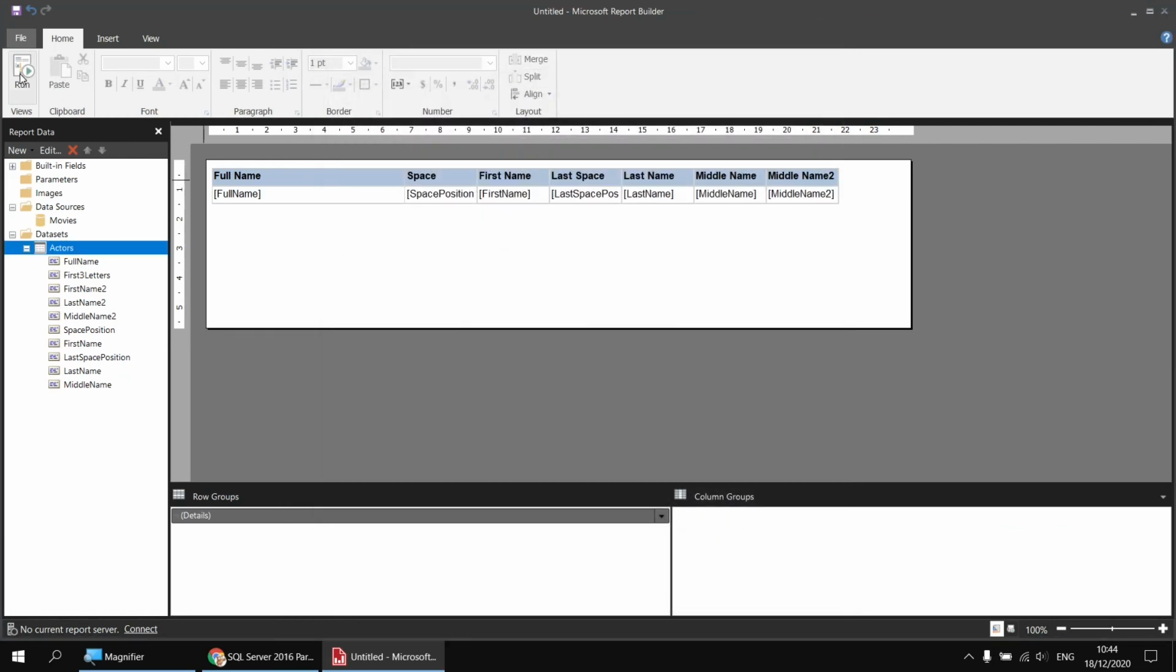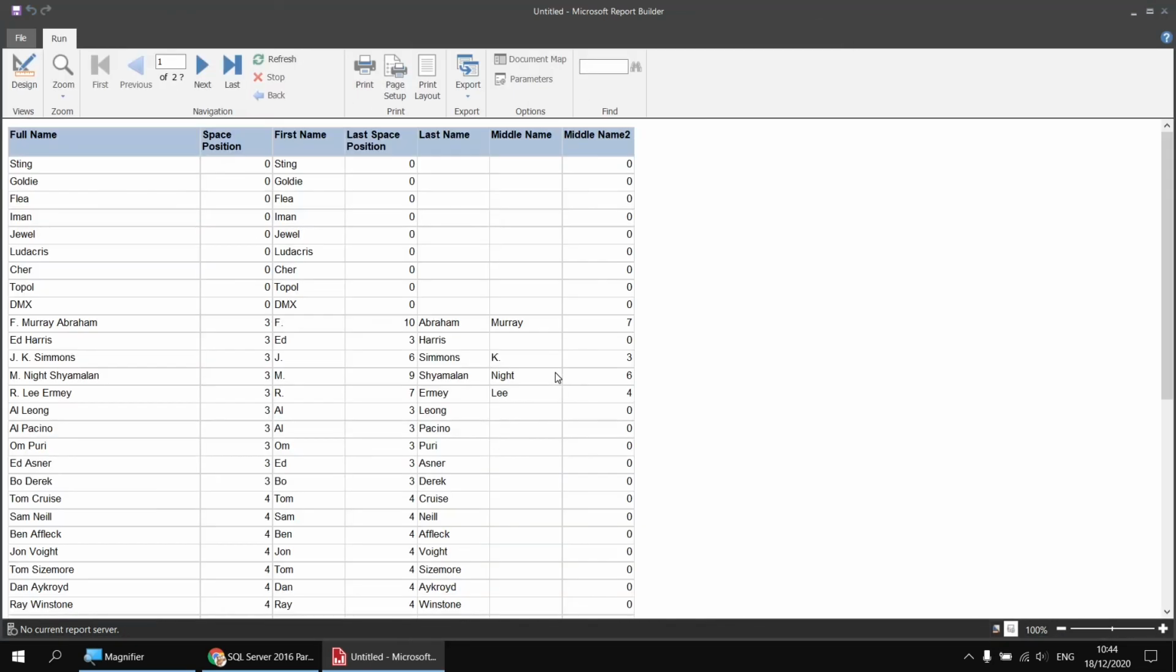So let's click OK, have a quick run, and then I should see, for example, for RTrim, it's counting 1, 2, 3, 4, and that's exactly what I get. For F. Murray Abraham, it's counting from the M to the space, and that's 7. So the next stage is to get everything to the left of the location of that character.